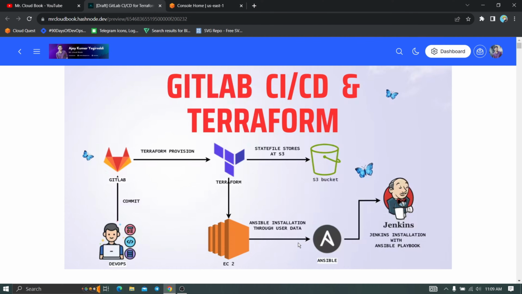Once that is done, we are cloning a repository. I will explain the code also. With the Ansible playbook, we are going to run Jenkins on the same EC2 instance. So this is the project we are discussing today. With the use of GitLab CI/CD, we are going to do everything.